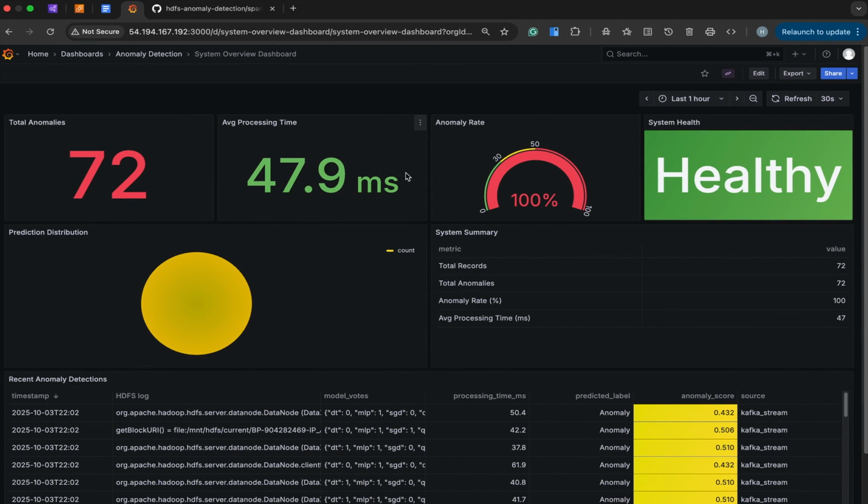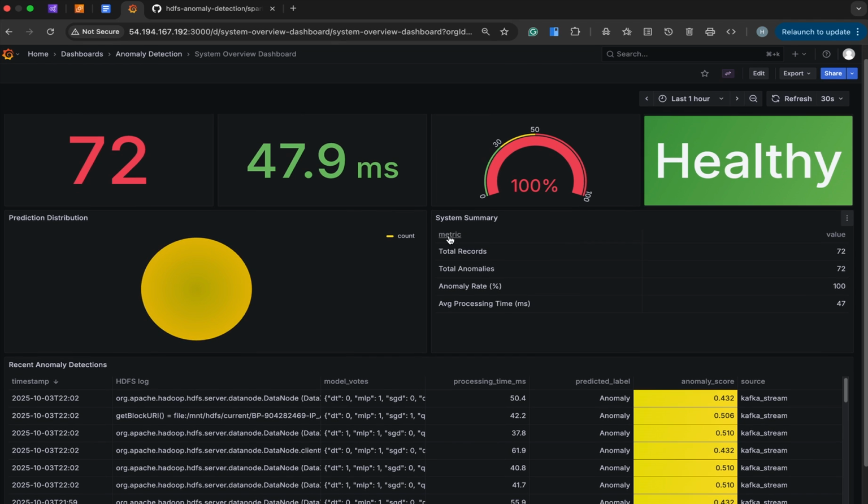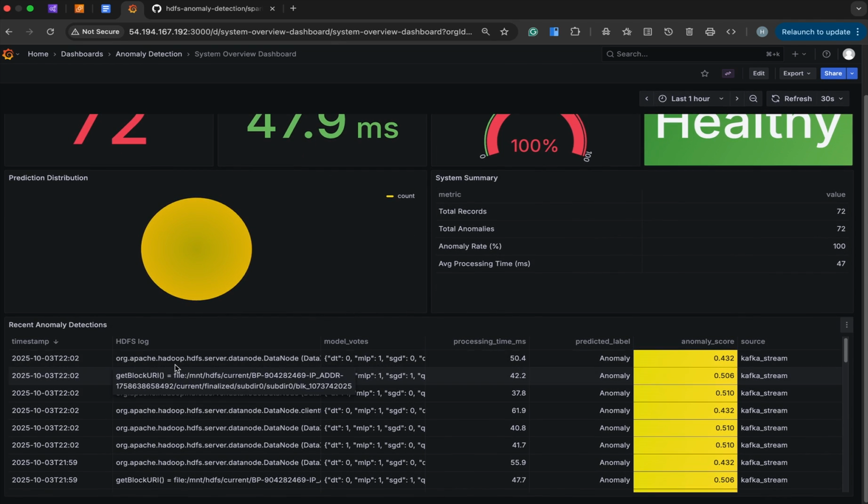Here we see the average processing time, the anomaly rate, the total records, and these are the recent anomaly detections. So for this particular one, you can see the average processing time is 40 milliseconds. It was an anomaly, and this was generated by the Kafka stream.